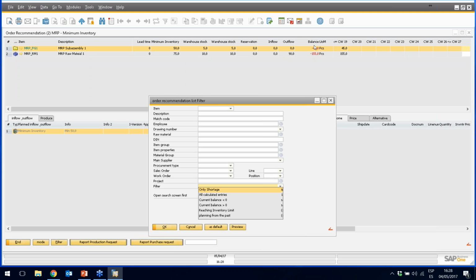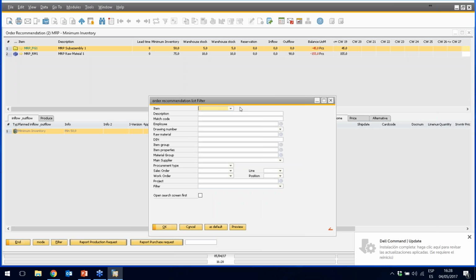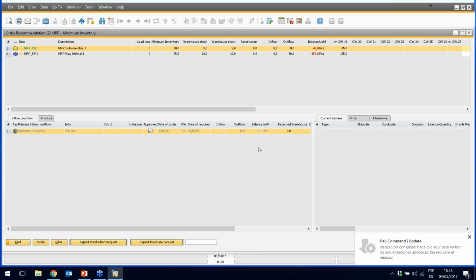It will bring only the items that need a requirement, but you can say all calculated entries, or you can select different filters. Also, you can just select the item that you want to see in here. Okay, you can define different filters.